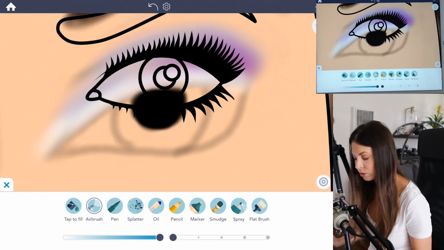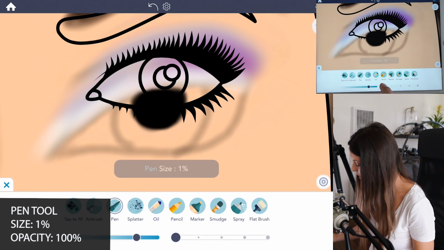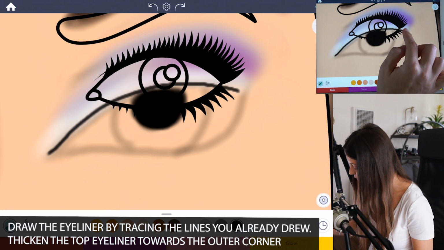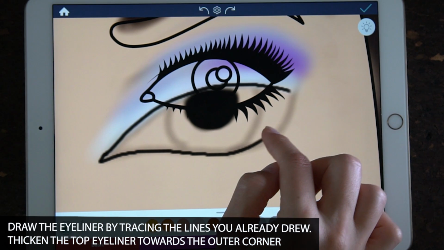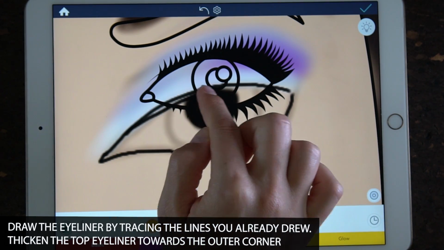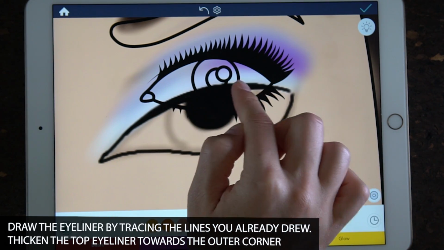Let's do the eyeliner now. So set your pen tool to size 1 and the opacity to 100. So draw in the eyeliner by just tracing the lines that we already drew. And then you want to go ahead and just thicken the top eyeliner on the top lid. So it starts to taper at the middle and ends at the corner.